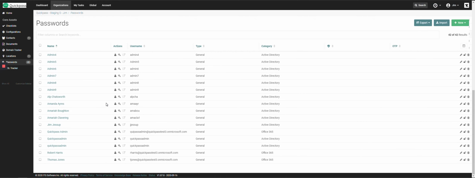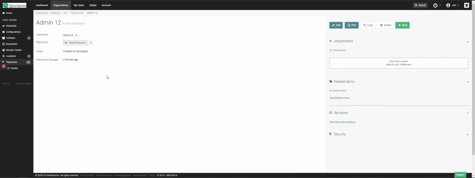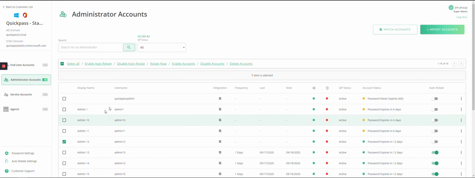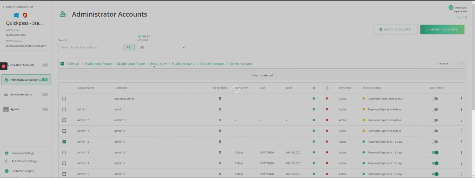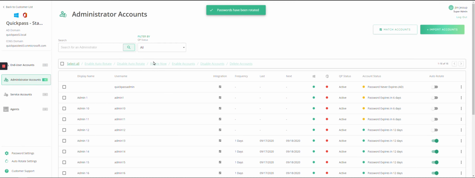I can go in here and I can rotate that password and have it update automatically in either Active Directory or Office 365, wherever it is, and then update the password automatically in IT Glue after I refresh the page here. And there's the new password that I've got, and now I'm good to go. So that's definitely a huge time saver for you guys right there.